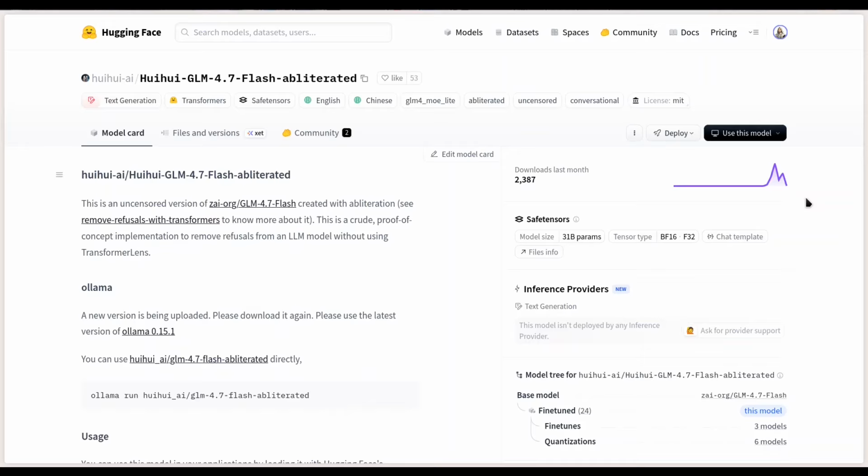Some of the models are considered uncensored. Basically, those models you can ask whatever you want, and if it can provide an answer to the question that you are asking, it's going to do it, regardless of what kind of question that is.